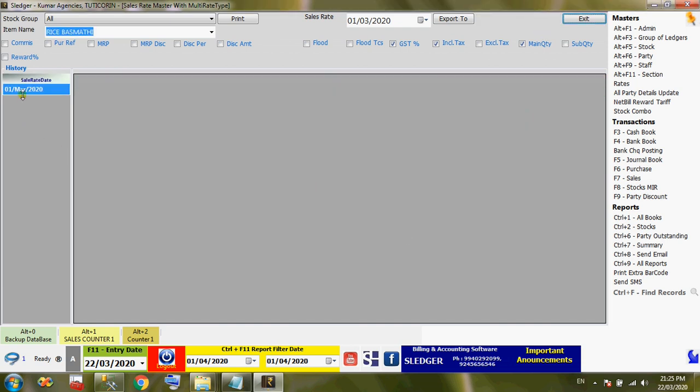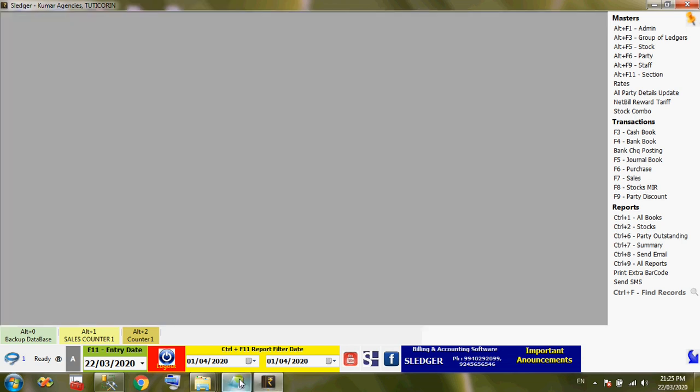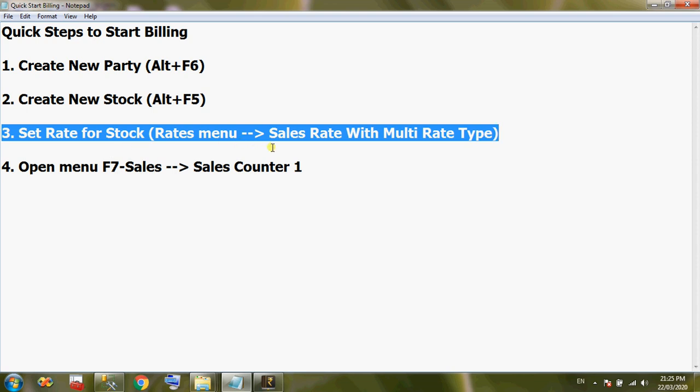That's all. See, now you have created the rate, it comes in the history, you can double click and see the rates you have created. So that step is completed. We have created a rate for every stock.